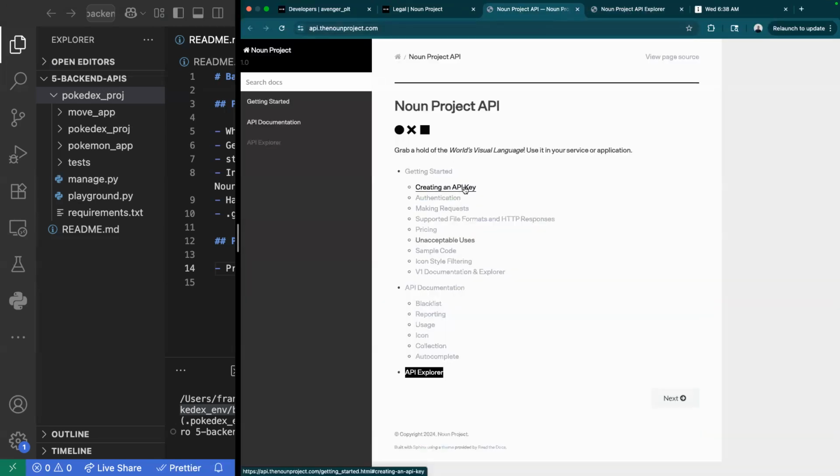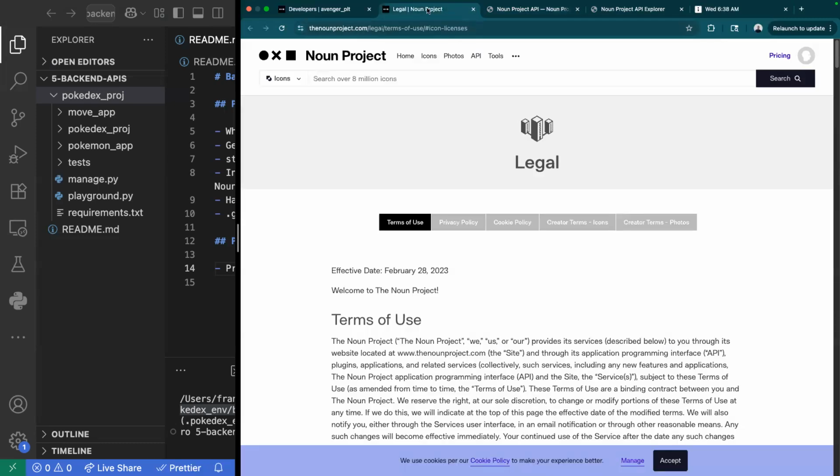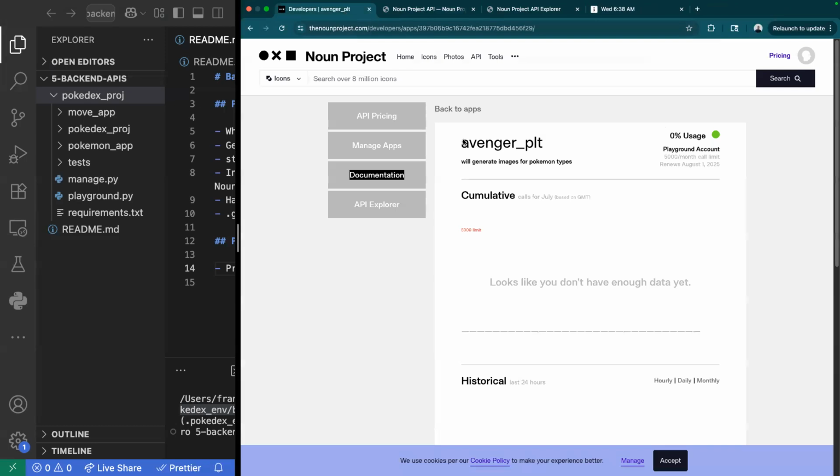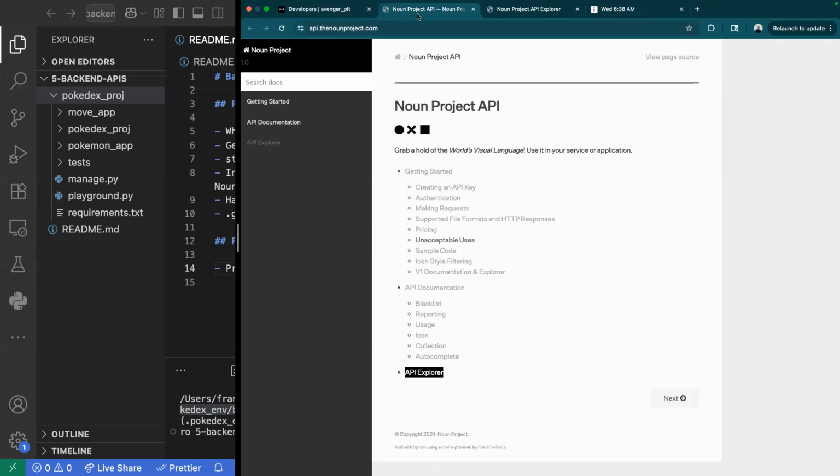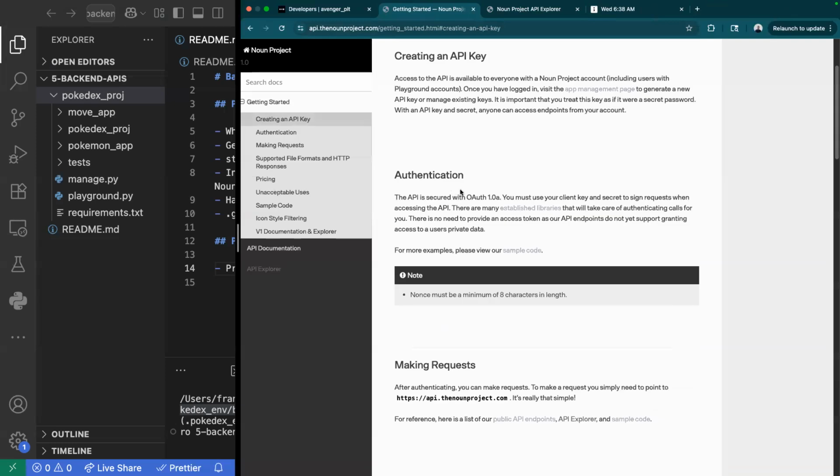Well, let's go into creating an API key. Well, we already saw how the API key is created, right? I have the API key here, and I have my secret key. So that's not necessarily something that I have to read, but let's take a look anyway. All right, so creating an API key, it tells me to go to app management. So great, I do have the right stuff.